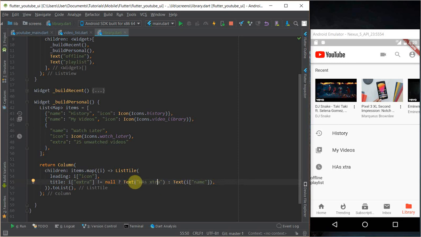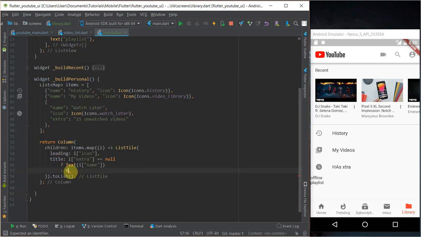So I will do this. So if i extra equals to null, print out this text. Else, I want you to do something else. So let's just format this. So if it doesn't have an extra, just print out the name like we have here. But if it has an extra key, we want to print out a row, because I want to structure this stuff in a row-like format.